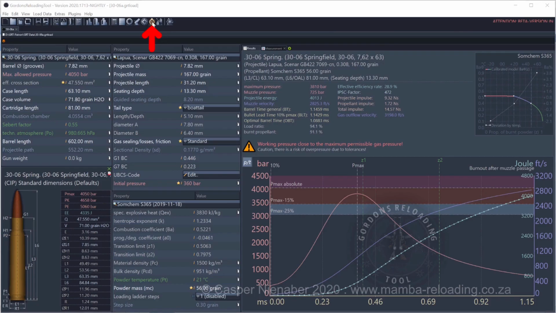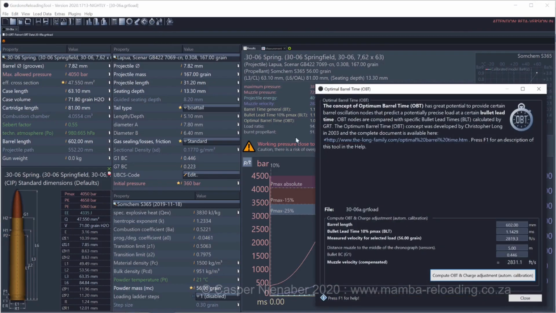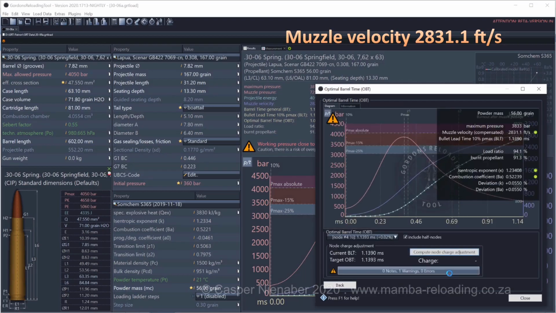Let's run the OBT tool. Check that your chronograph measured velocity, distance, BC, and compensated muzzle velocity are correct. Click on Compute OBT and Charge Adjustment. The OBT tool automatically adjusts the K and BA values of the powder until the calculated velocity matches your measured muzzle velocity. At these K and BA values, GRT with OBT is calibrated to your specific setup. They then speak the same language.